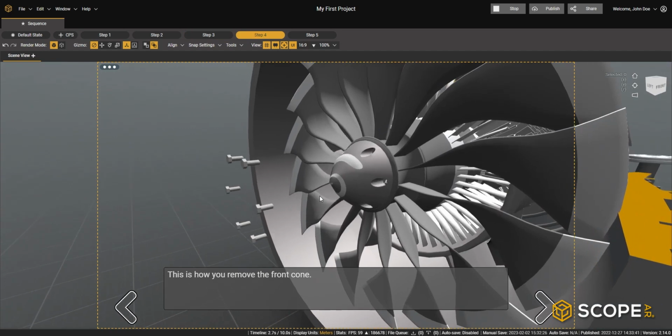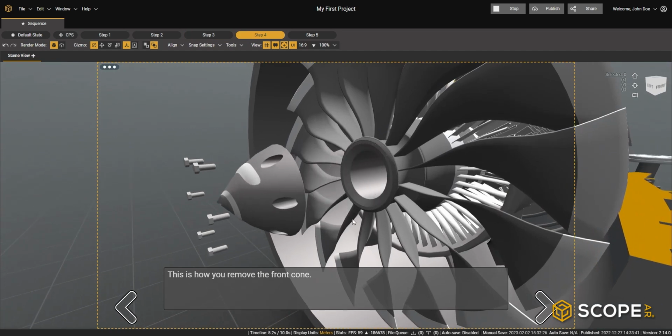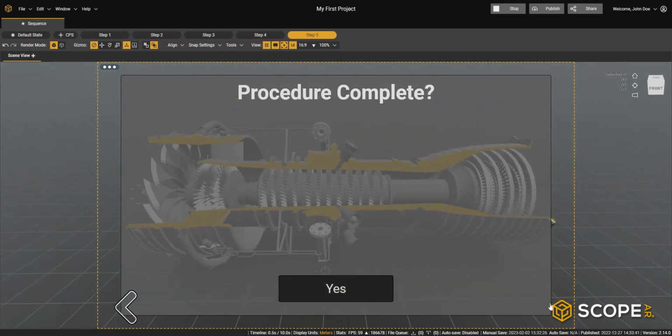Same thing for step 4, where I can really see the animation from a good angle. And then on step 5, we're relocating back to the generic overview.